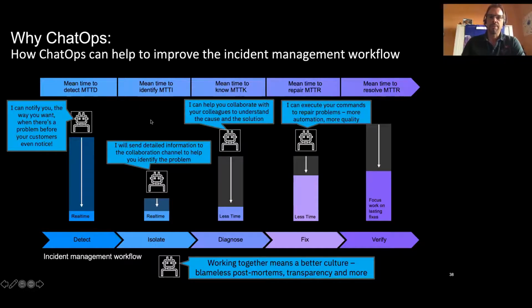You can also reduce the mean time to identify by providing detailed information about the incident in the collaboration channel. It can help you to collaborate by inviting the right people into the channel, so everyone knows about it immediately. And you could even automate the resolution, or at least assist in resolving the problem by using the chatbot directly from the chat. In general, it helps you work better together, which provides a better collaboration culture.